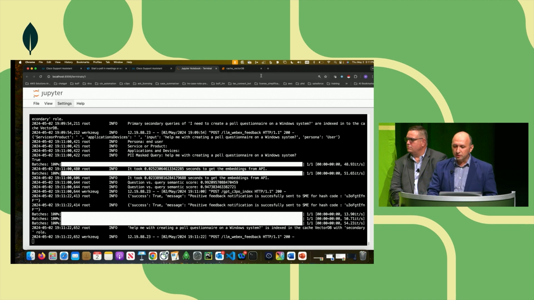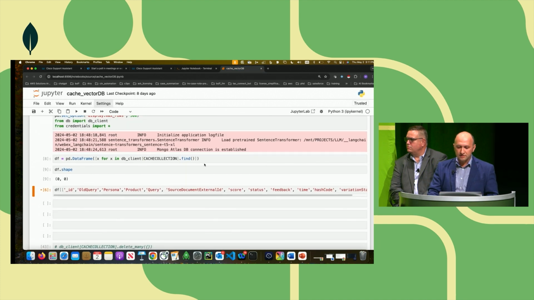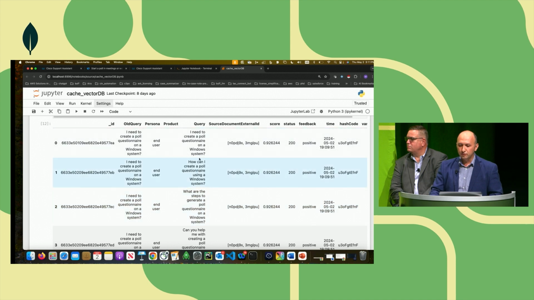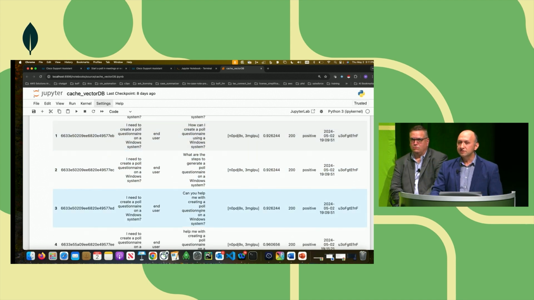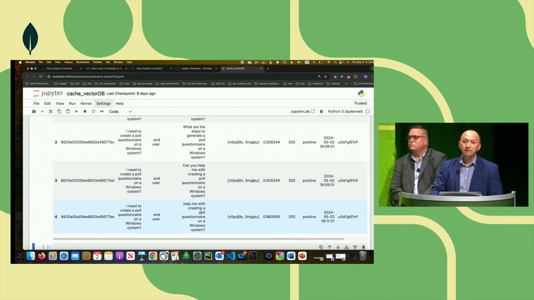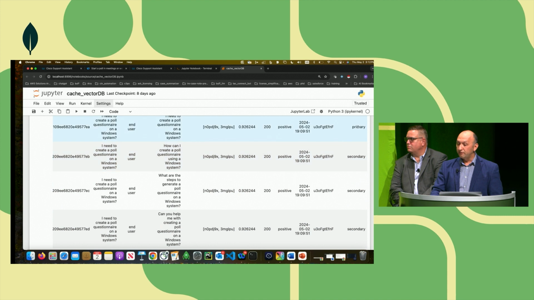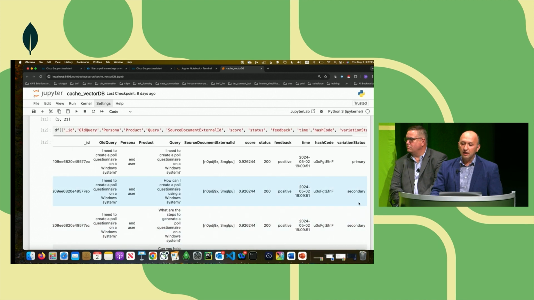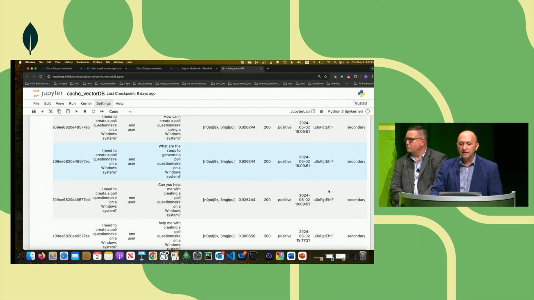In the cache vector database, what we have right now is 5 outputs, not 2, 5 outputs. If you look here, this is the main query, and we have 3 variations here, which come from the GenAI. And this is the final one I gave positive feedback. The first one we get positive feedback on is the primary, and the rest become secondary under the same hash code. Why is it important?